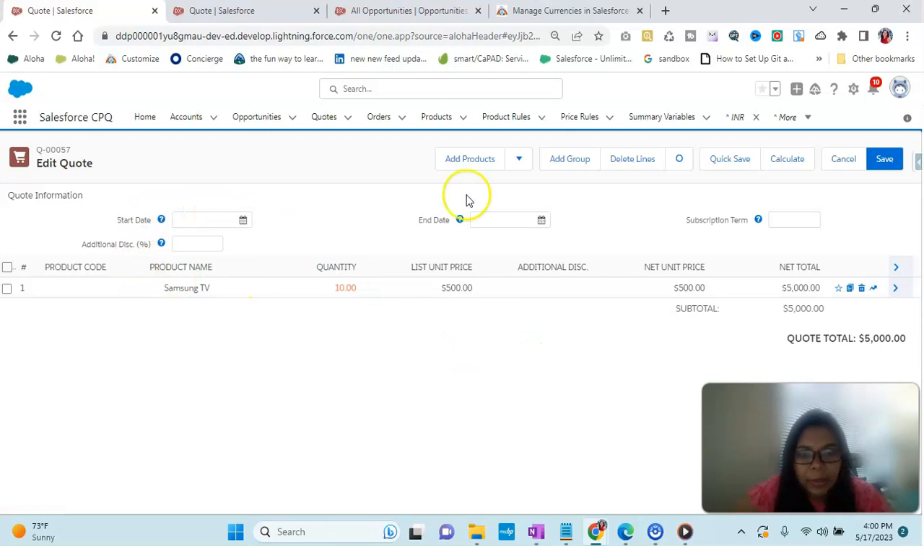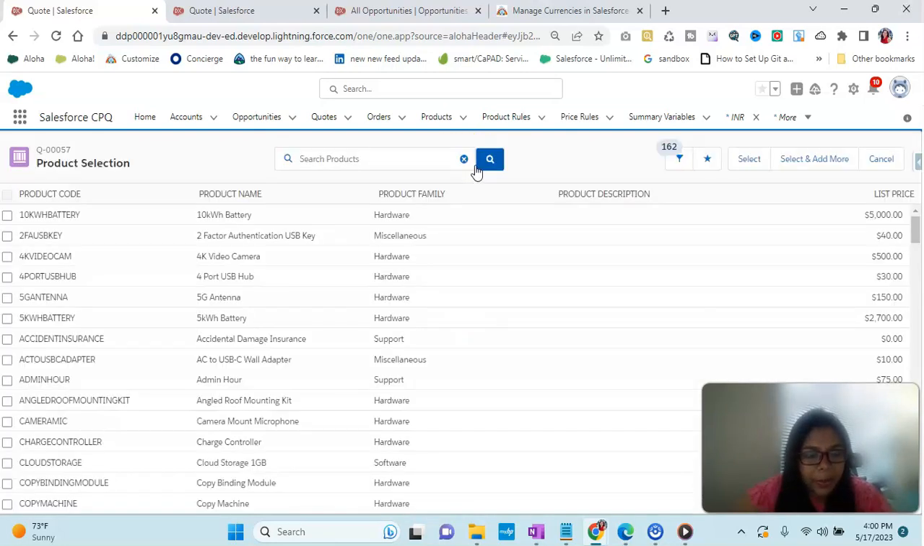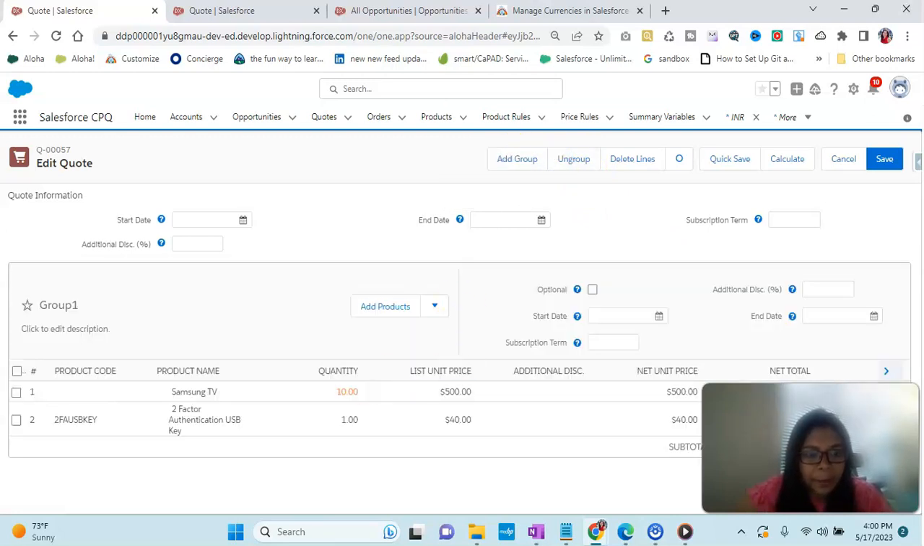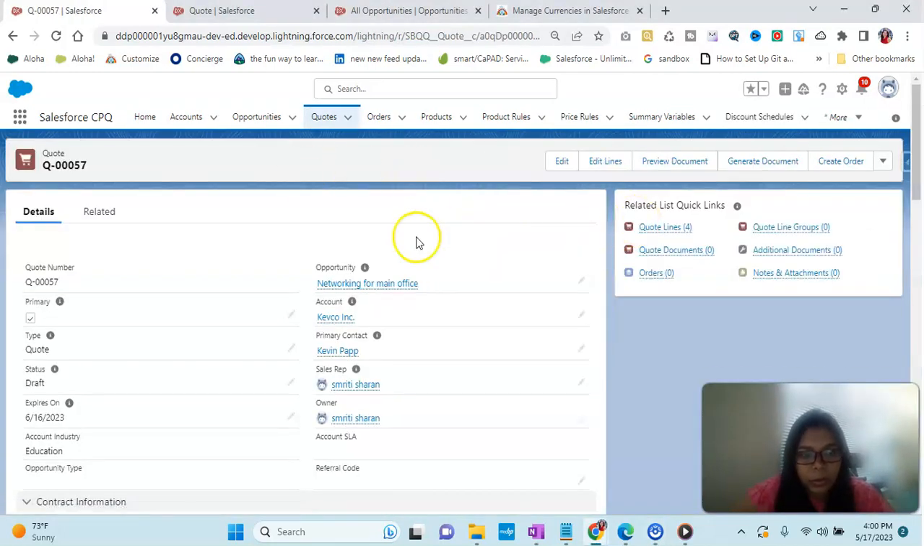Once we have done that, we can even select add product. We can select more products here, and if you select more, the products will get added here. Like that, you can update it. Then you can also click on add group. Groups are for when, for example, Samsung is one category and this is a different category, so you can create groups. We will go into that in detail later. Then we have already seen what calculate is. We have seen delete and lines. So that's how the products get added to the quote.